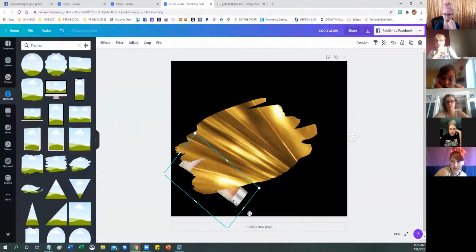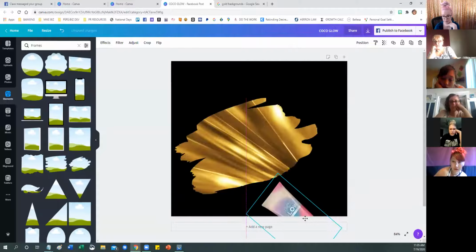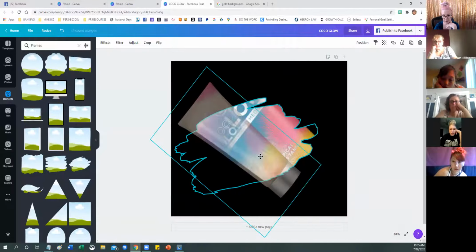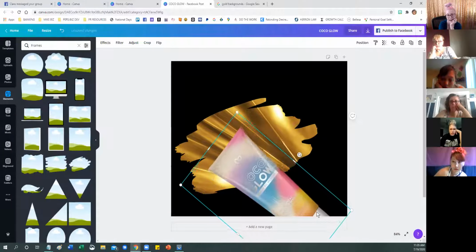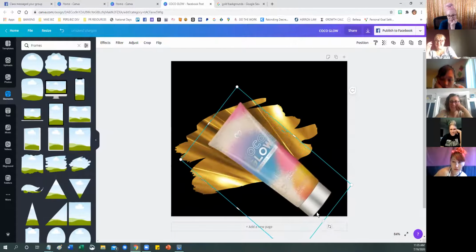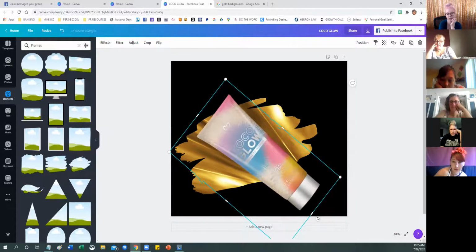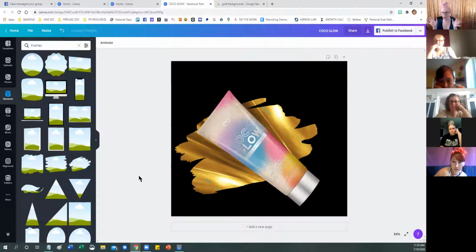And it's going to take the shape of my frame. Now I want my Coco Glow to be in the front. So I'm going to go to position and we're going to go forward. Oops, there we go. I'm going to make it big. And I'm going to use my arrow key because I don't want it to highlight both of them. So it's a fun way to show things off. It just adds an extra little pop.